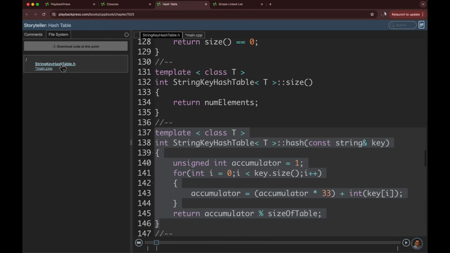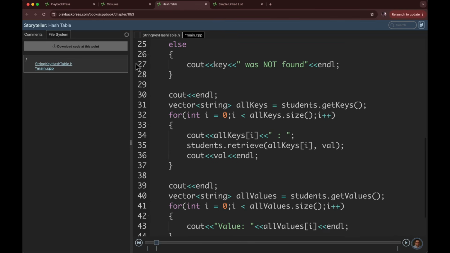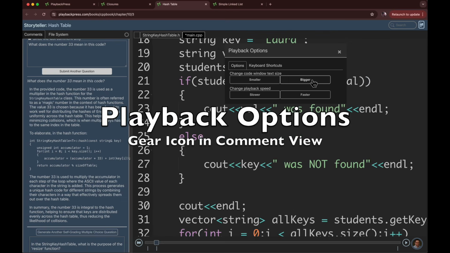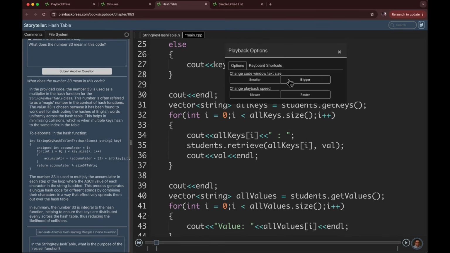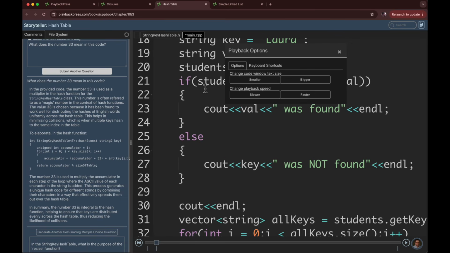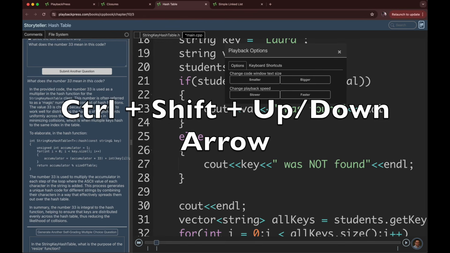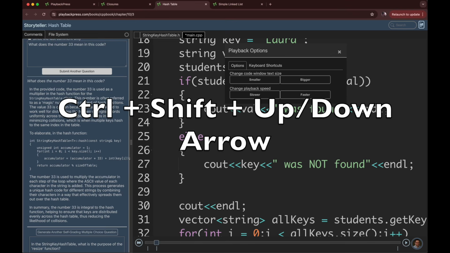You can download the code at any point in the playback and build from it. A zip file is created and downloaded when you click the download button with all the code in the current state. The Playback Options tab allows you to increase the size of the code in the code window. And this is really nice for presenting code playbacks to others. There's also a keyboard combination that allows you to do this, Control-Shift and the up and down arrows.